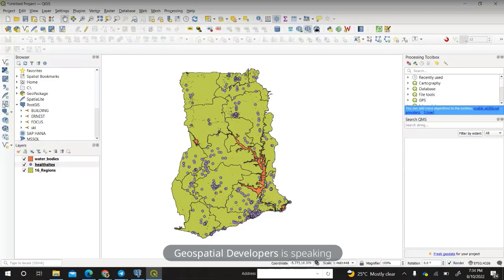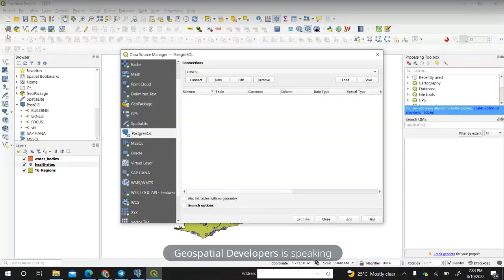So to do that, we come to this elephant head icon here on your left panel. You will see an elephant head there. If you can't see that, you can come to the add menu, the add data source. Then you see this elephant head here.